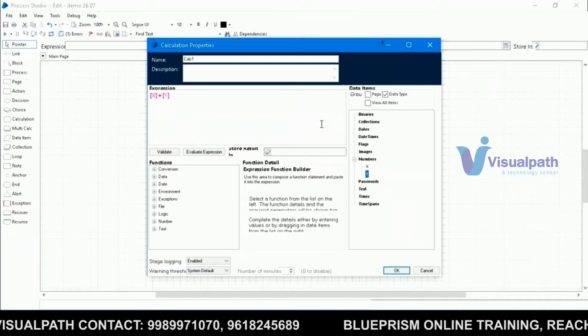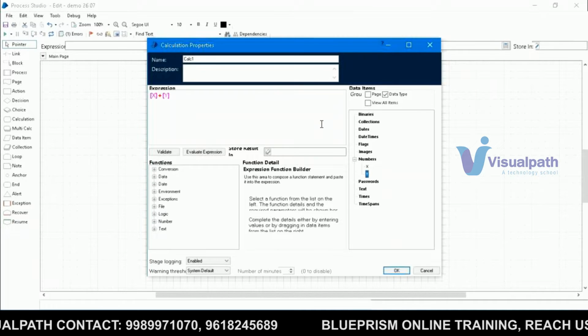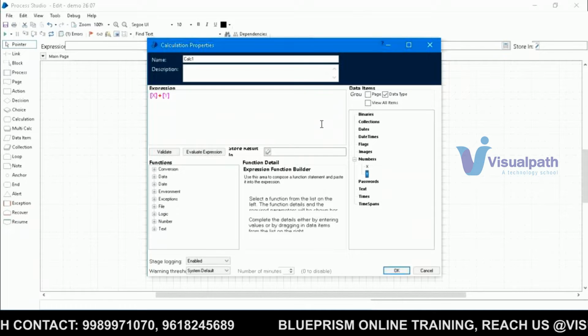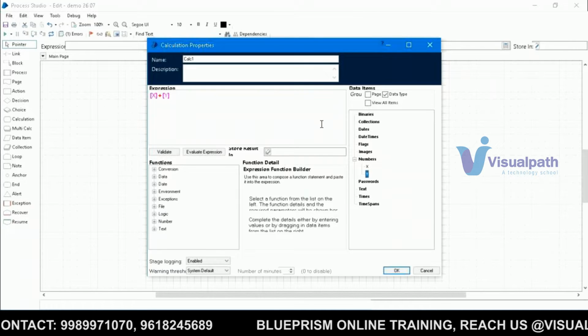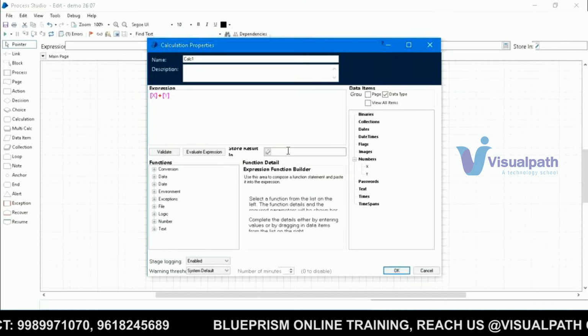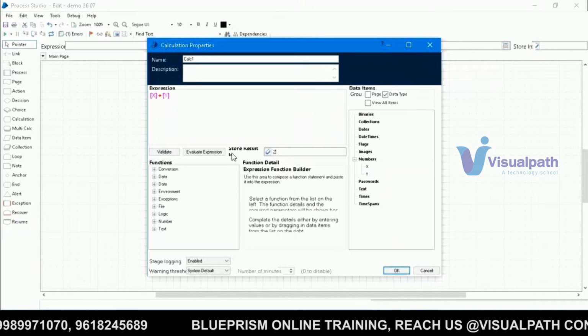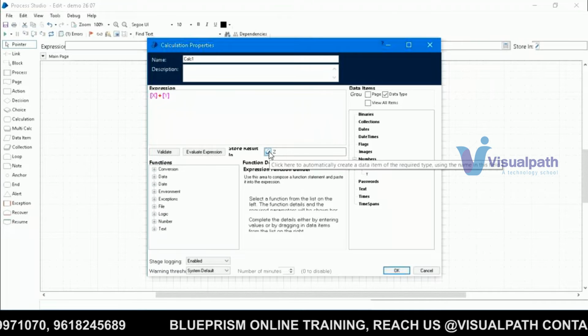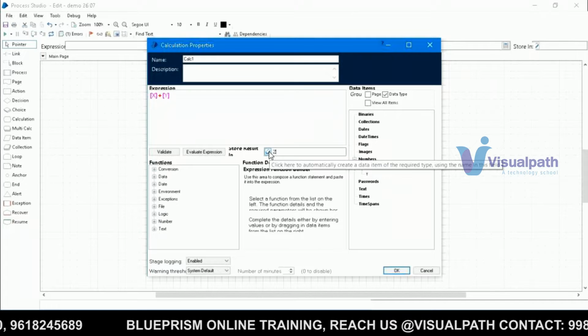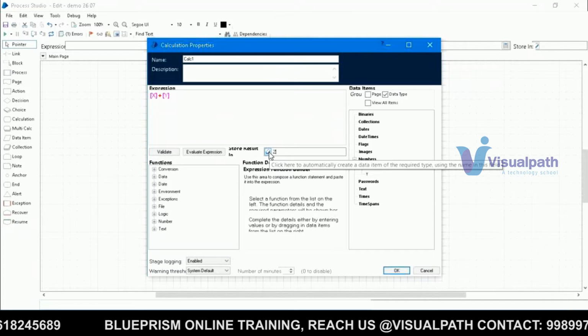The answer that comes is also a number which should be stored in a third variable. So I'll create a variable called z, assign a data type number to it and then store it. So instead of dragging and dropping the data type again and doing all that, you can just write z here where I want to store my result and then click on this button. This button will automatically create the data item for us with the required type.